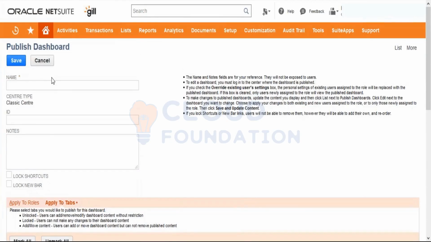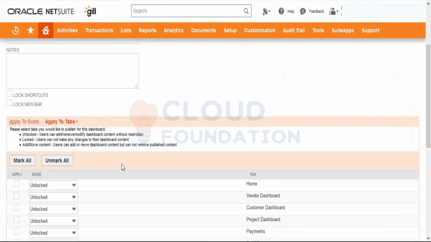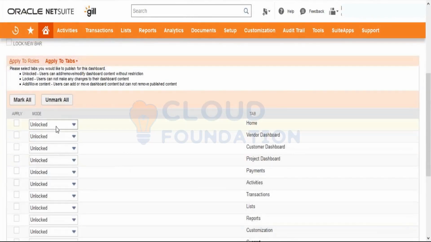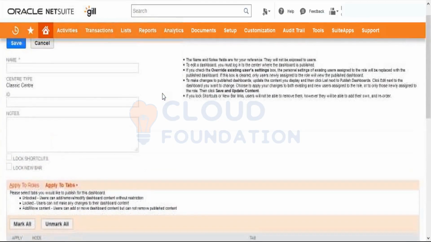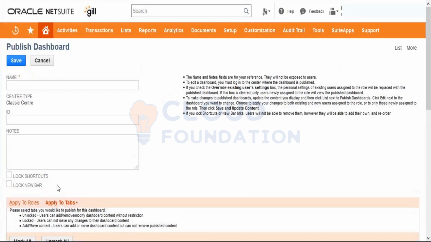Once you save it, all the users having that particular role will see the same dashboard. Depends, as I mentioned here, whether you want that to get locked or unlocked. In case you don't want that user to change anything, you can lock that, and also you have the option whether you want the lock and the new bar. And accordingly, the user will be either able to change it or will not be able to change.